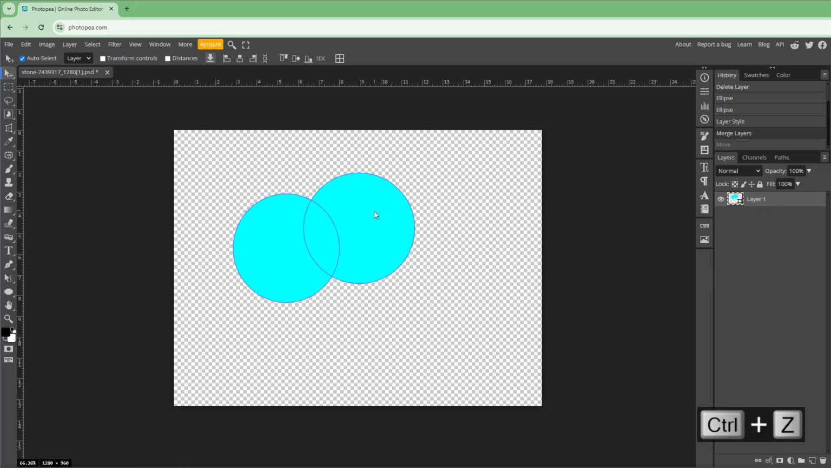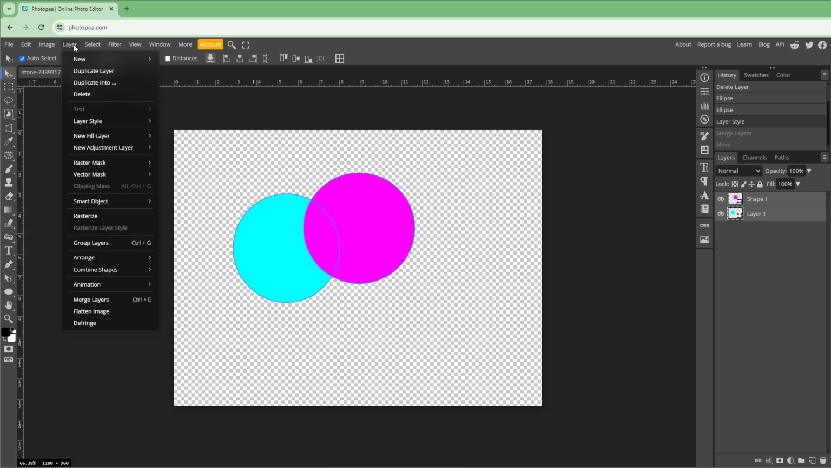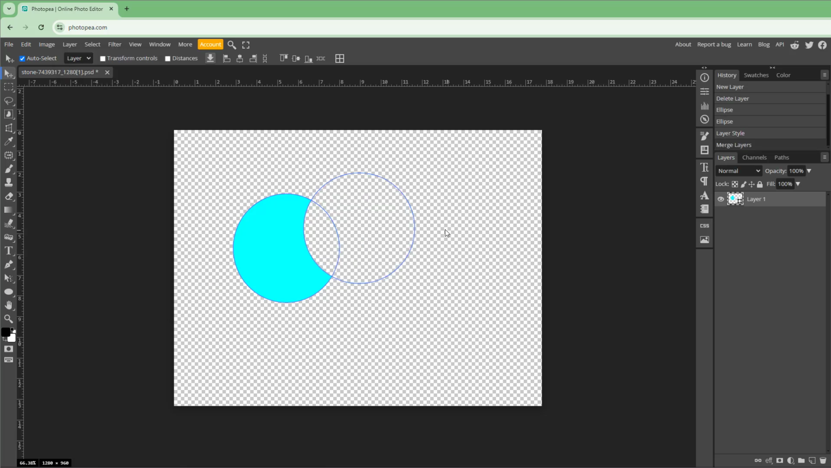Let me press Ctrl Z again, and then what you can also do is go onto layers and then go to combine shapes and subtract. So once you do that, you can see that the top layer actually subtracts the shape beneath and you get this as a result just like this.